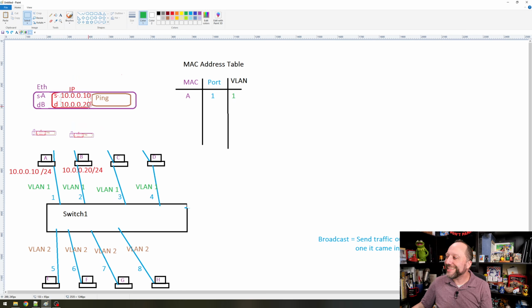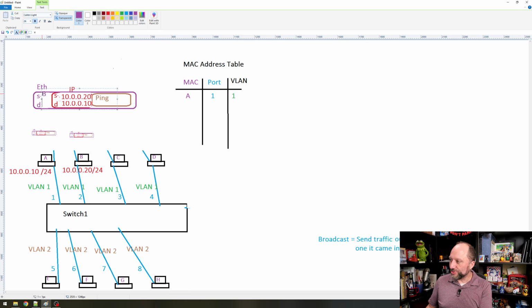And then just like before, now my computer is going to respond and send this ping echo reply back from my 10.0.0.20 over to your 10.0.0.10. From my MAC B, back over to your MAC A.